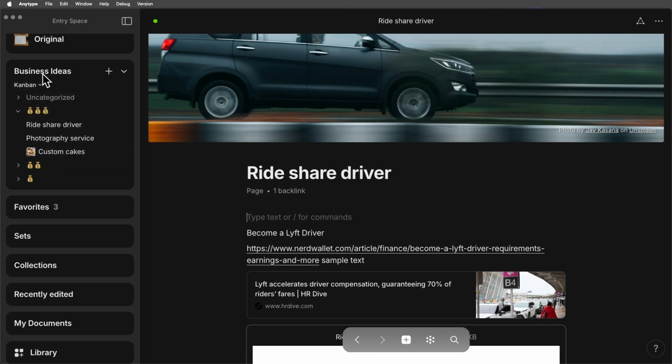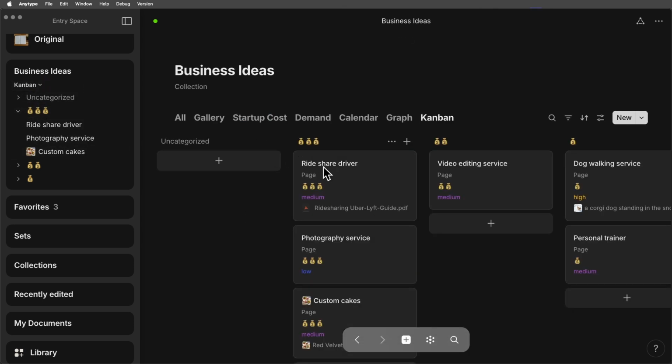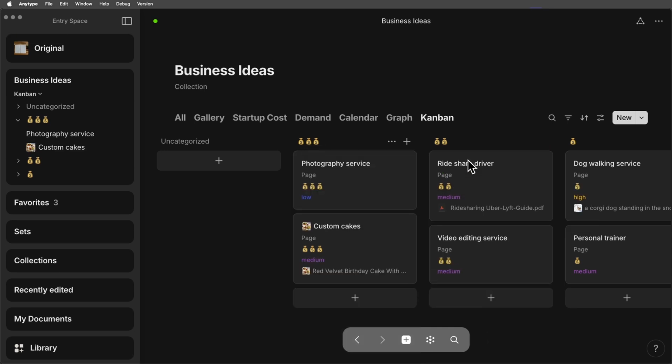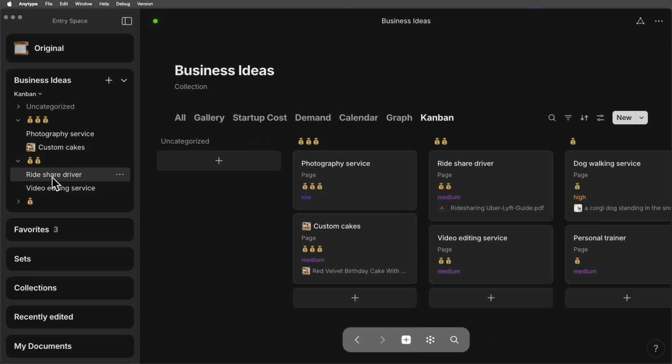If we go back here, say I want to change it, let's move this over to the two bags. You can see that now it shows up under here, but you can't drag it from this sidebar. You have to do it here in this screen.